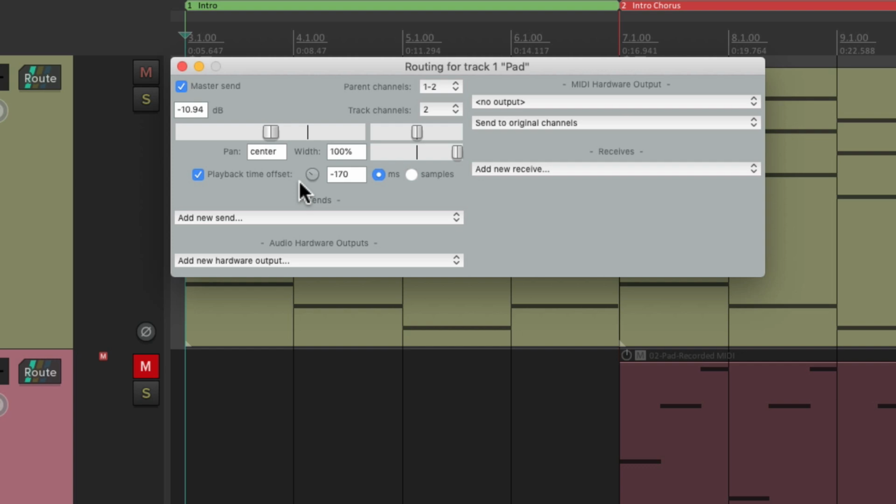That sounds a lot better to me. We push the track a bit earlier, 170 milliseconds, and now it sounds more in time with our click and our drums.